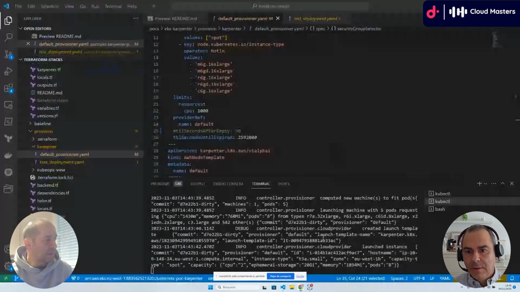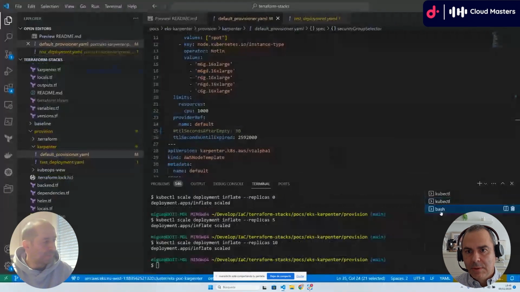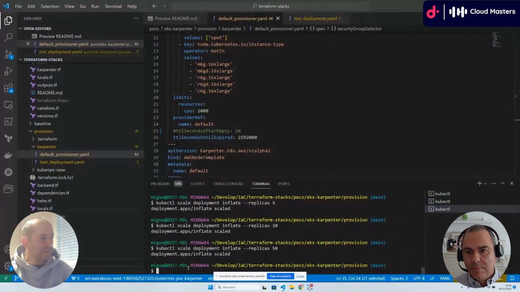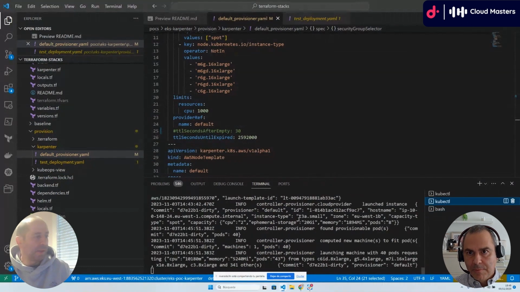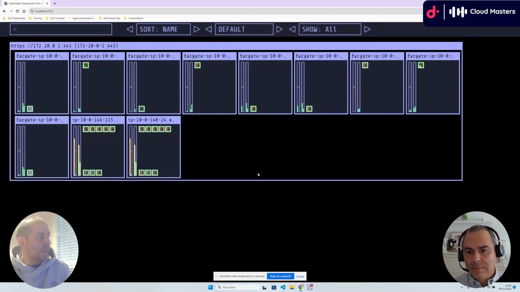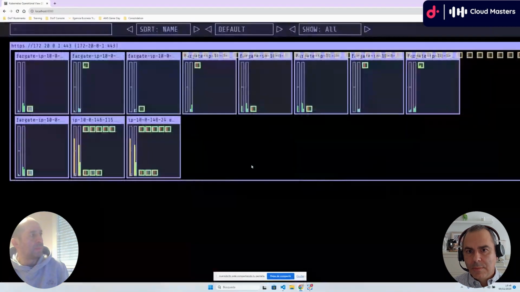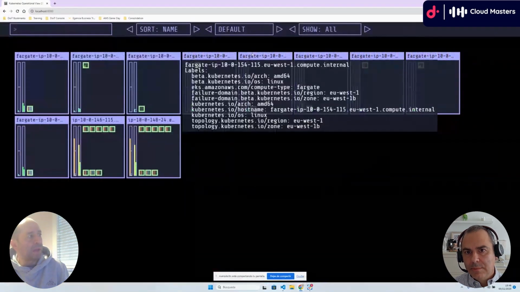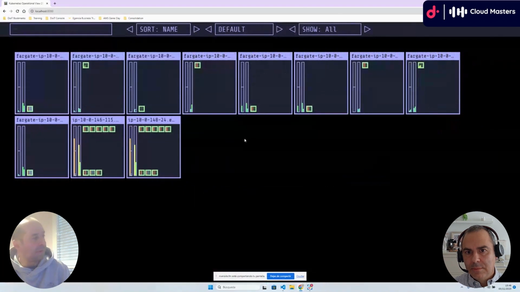Another thing, let's scale a little bit more to 50 replicas. And then you see the logs. Okay, I'm going to launch a machine with 40 pods requesting CPU. That means 40. So I have 40 pods in pending state.